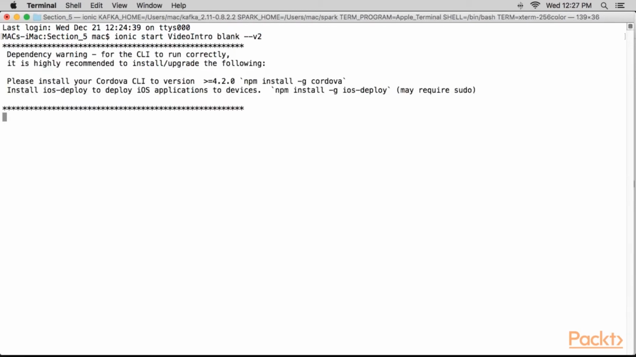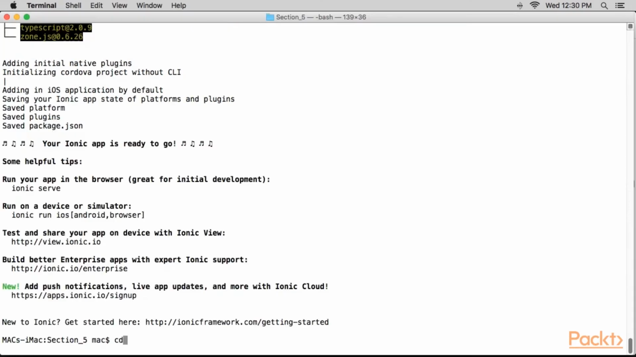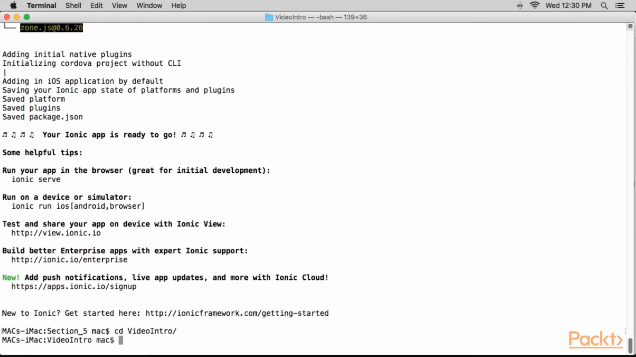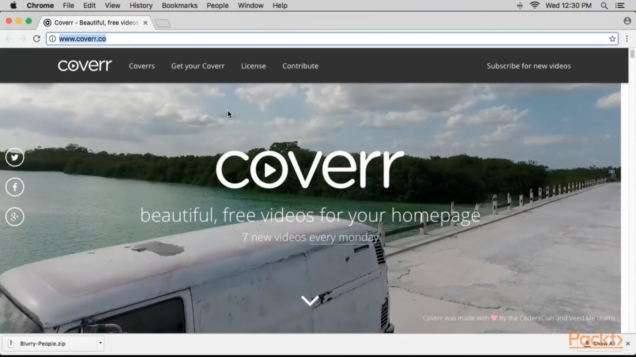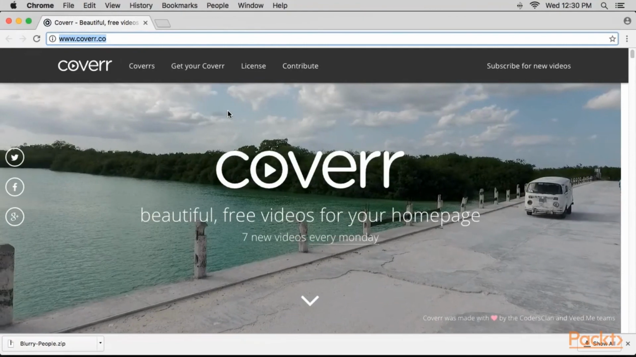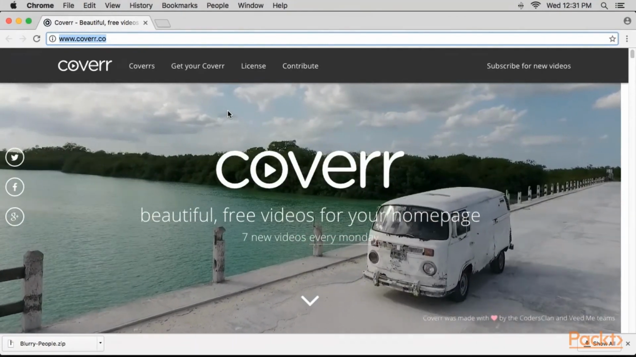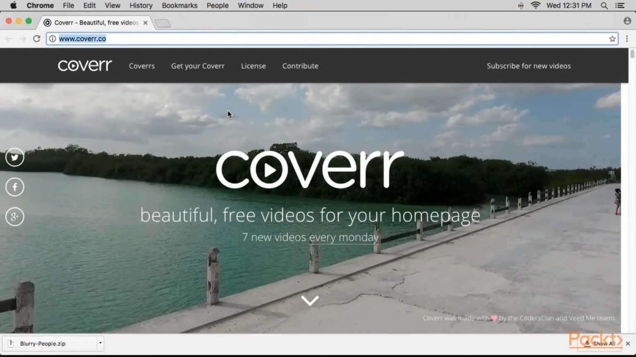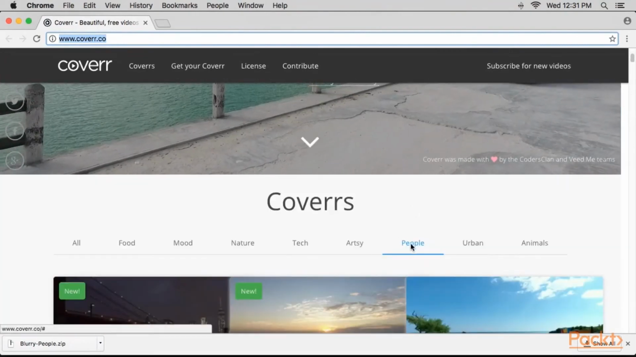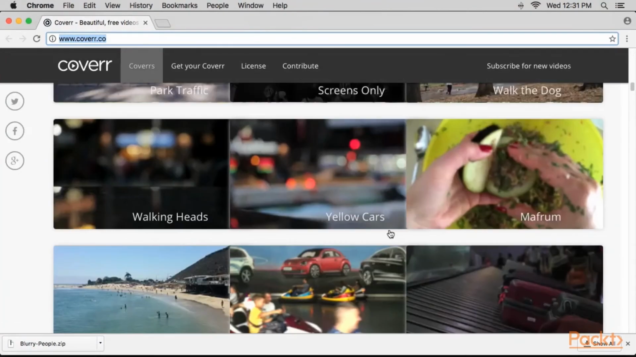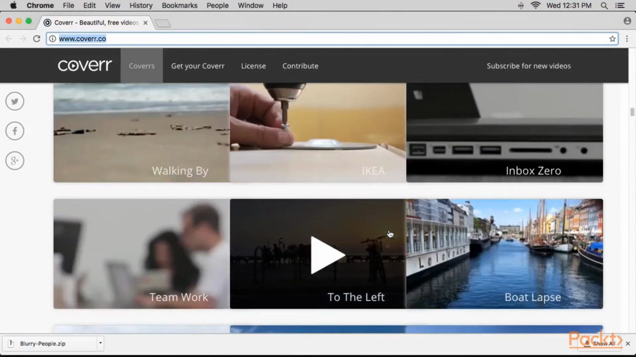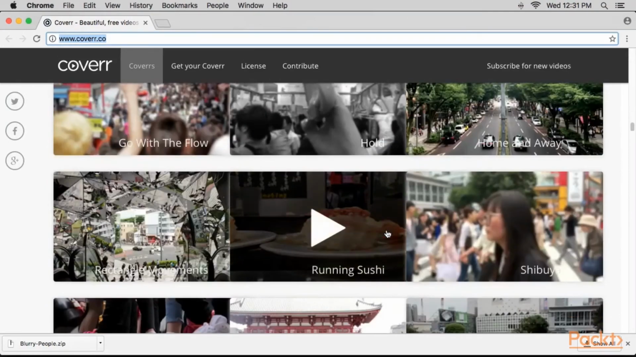As you can see, the app is being created here. Now that's done, let's go to the video intro folder. We need to have our video ready at this point. However, for this example, let's download a free video from a public website that does not require a license. Navigate to the website coverr.co. You're free to download any video.